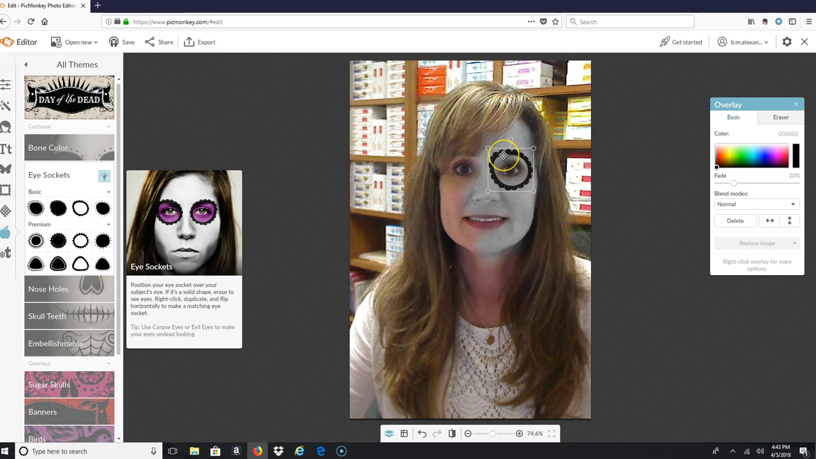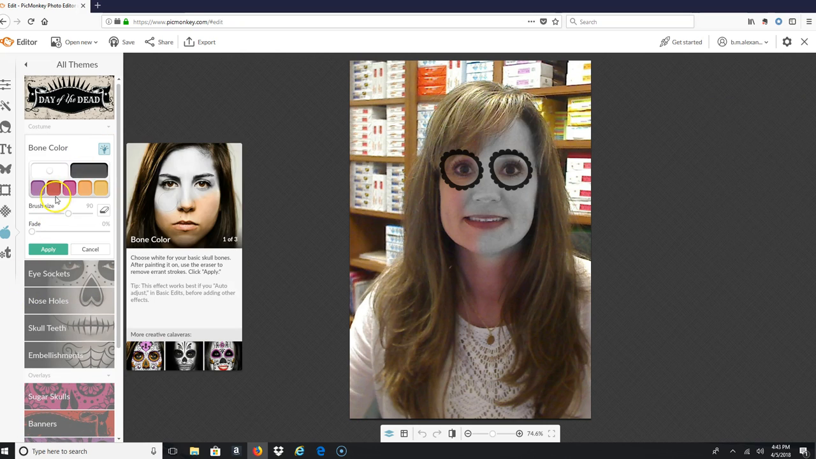And the way you do these is I want to do these that are kind of plain so that I can go in and color them. Let me do another one. See how that works. Okay, and then I am going to go back to bone color. And now I want to do the pink.